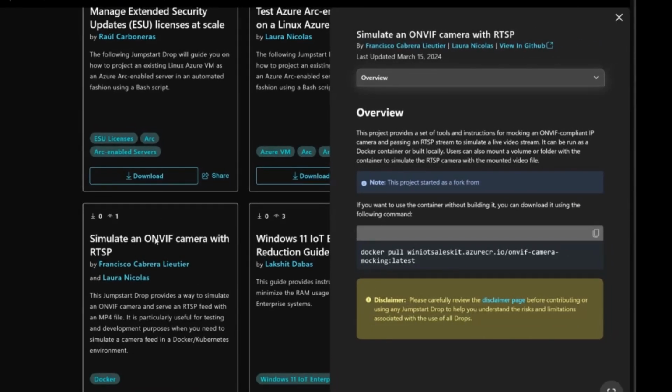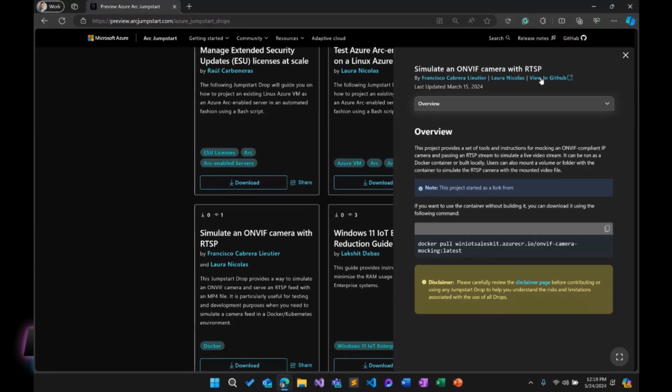So if you go here, as soon as you click on it, you'll see the title and who the owner was. You can always go to see the original GitHub repository. We're grabbing all the content from that original GitHub repository and rendering it as part of Jumpstart Drops so that you can surf really easily. But of course, you can always go back and check the original repository.